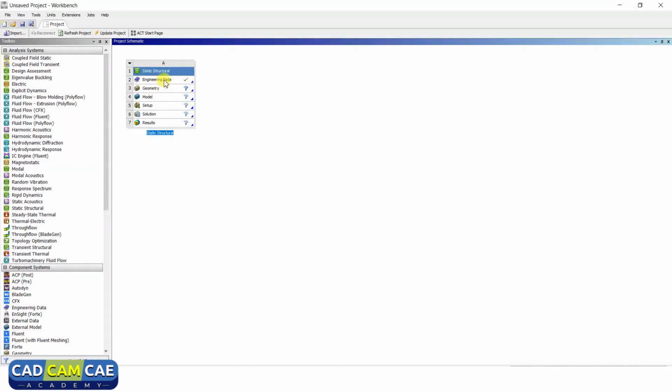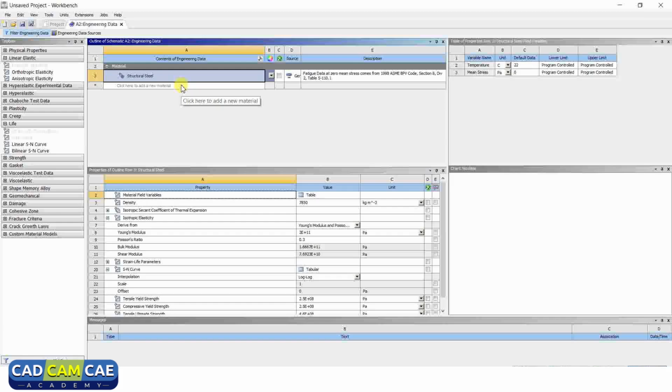So the first is engineering data. Simply double click on the engineering data, or right click and click on edit. The engineering data window will open. By default, you can see the structural steel material is available in the material library. You can add any number of materials from the Ansys library or also provide a material manually. First of all, check the material properties of structural steel, and for how many analyses you can use that material.